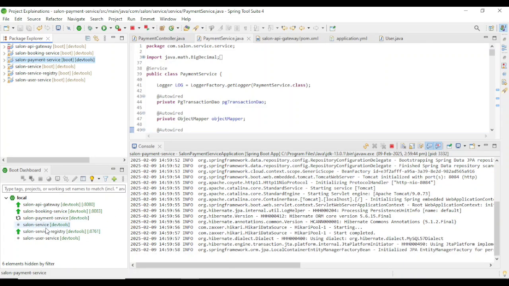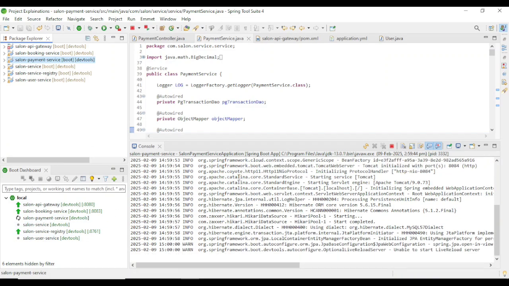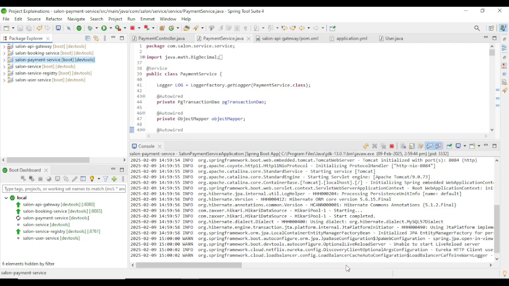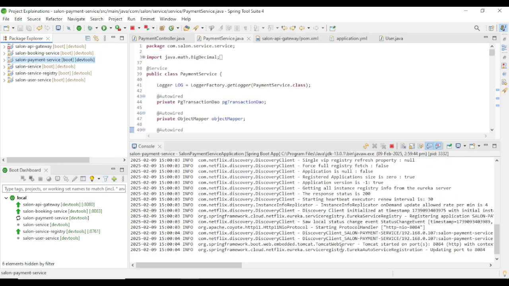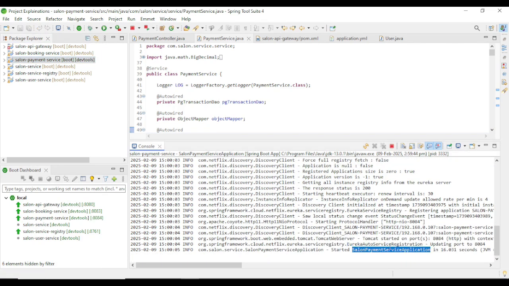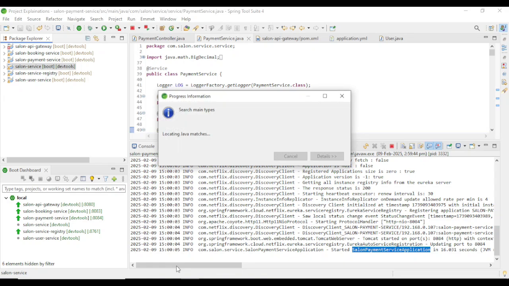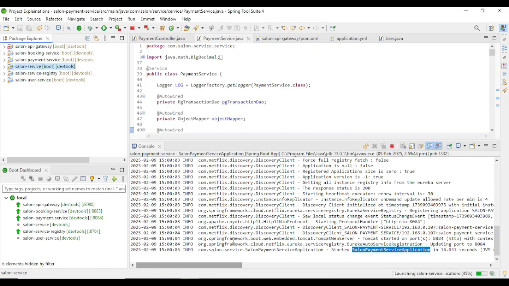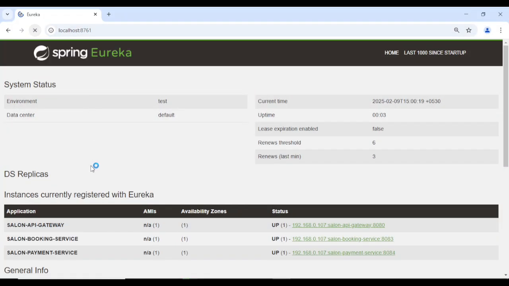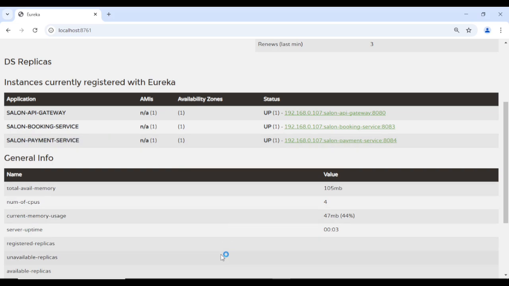After that, we have to run Salon service and the Salon user service. Salon payment service application is also running. We can see here it's running. Now run Salon service. Right click on the project, run as Spring Boot app. Then I'll go here and refresh. Payment service is also running.